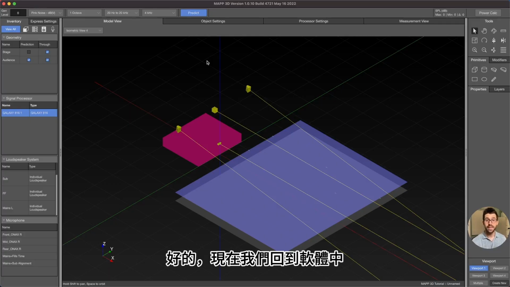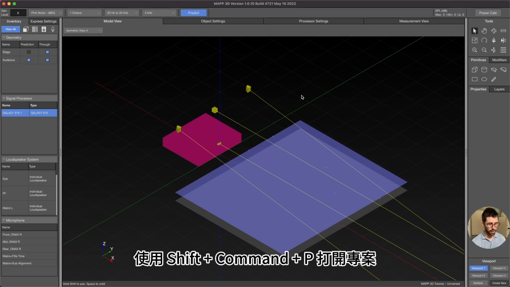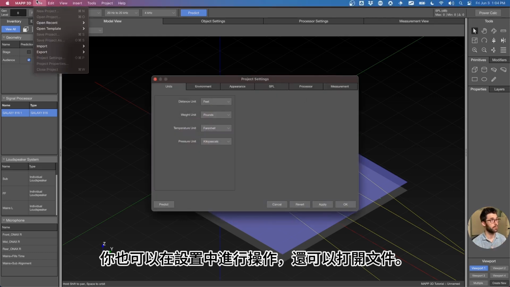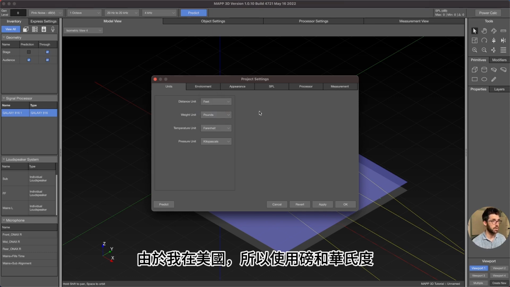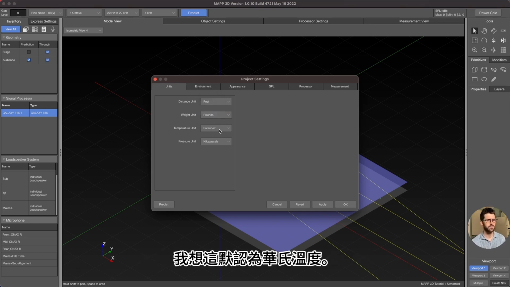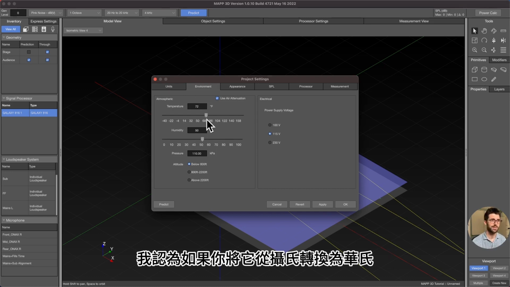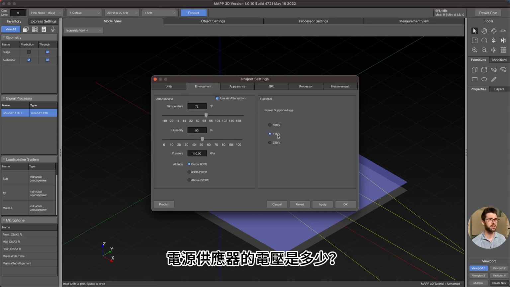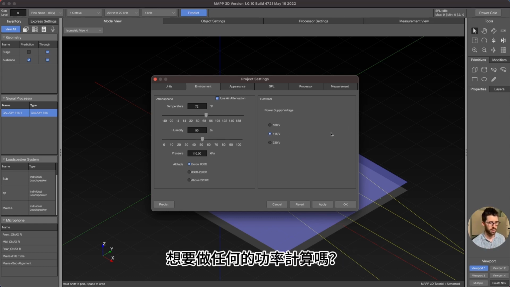All right, now we're back in the software. We are going to recreate this at the end, but I'm going to use it as a demo and step through what's going on. So Shift Command P opens up project settings. You can also go File, Project Settings. And I'm just going to step through these tabs. We have the units. I have feet and pounds since I'm in the US, and Fahrenheit. I think this defaults to metric units. And then in environment, I set it to 72 degrees. It's going to be at 20 something, I think, if you switch it from Celsius, so make sure and bump that up. I also moved the power supply voltage to what's normal for what I run on, 115. So if you want to do any power calculations, it's doing that.